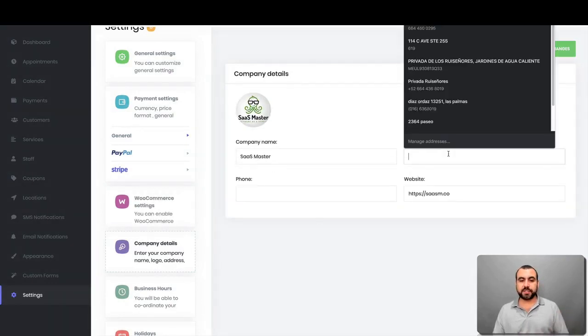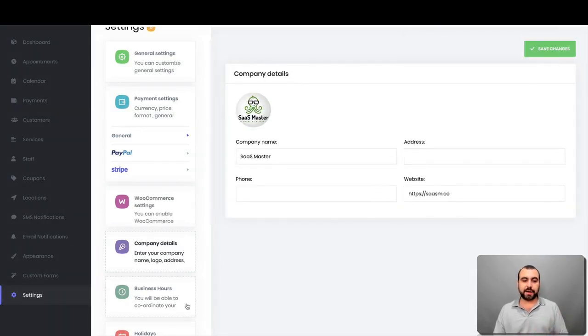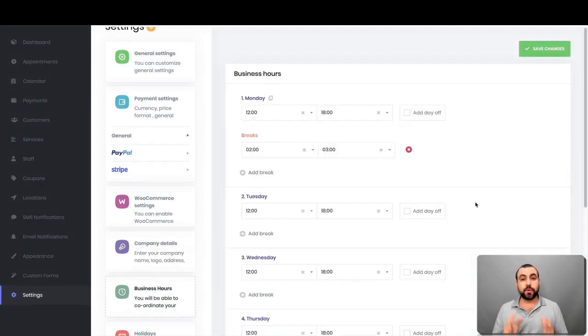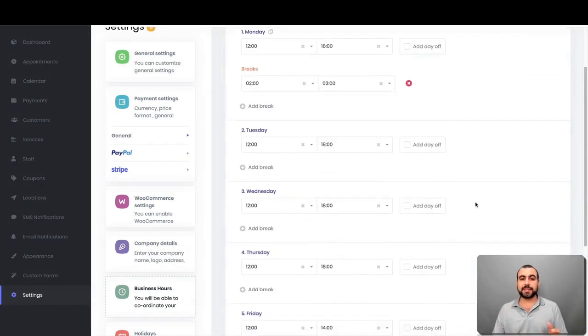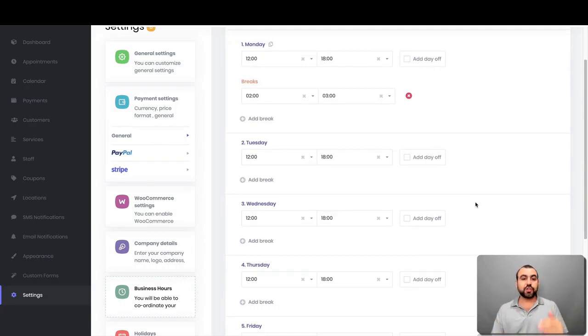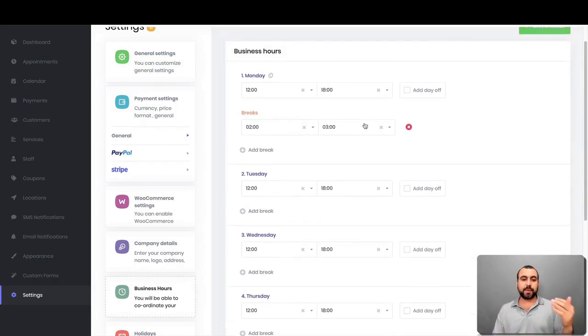Company details. Obviously, SaaS Master, if you want to set an address, phone, website, you can set that there. Business hours. Super important that you set this up, right? Because it's all going to be based on this. So you got every single day of the week. So you got Monday, Tuesday, Wednesday, Thursday, and so on and so forth.